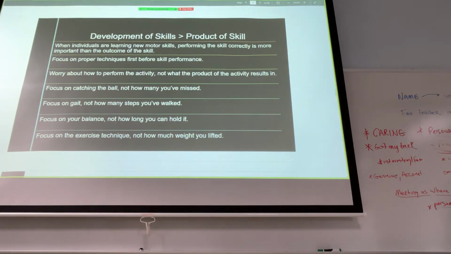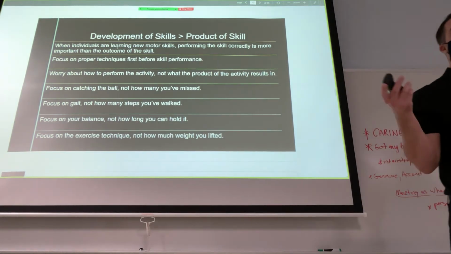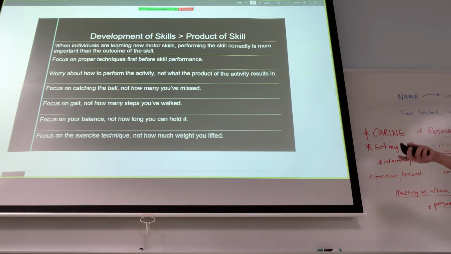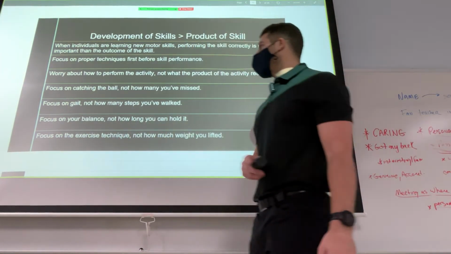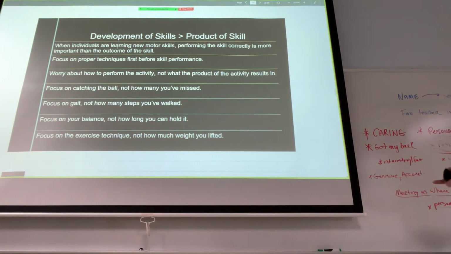we like to videotape ourselves and we like to see the final product or the outcome, right? But we're not maybe thinking about the technique. We're thinking about the actual video. Focus on catching the ball, not how many balls you dropped. Okay. Focus on gait and your walking posture, maybe not how many steps you've walked. Focus on your balance, not how long you can hold it.